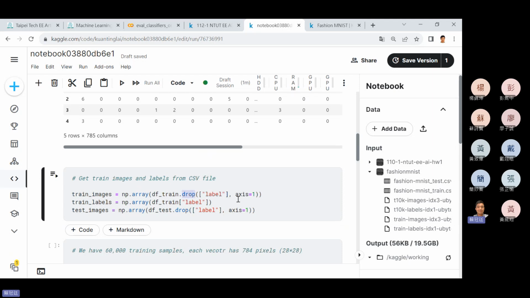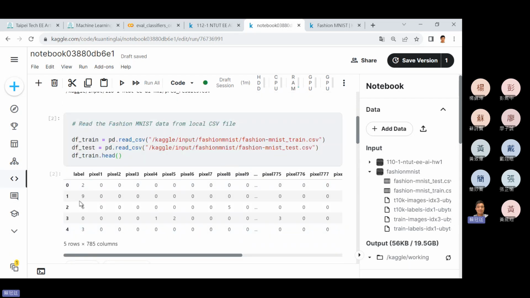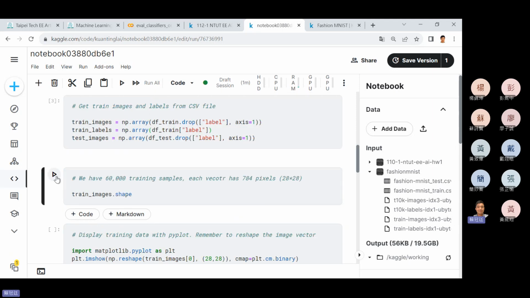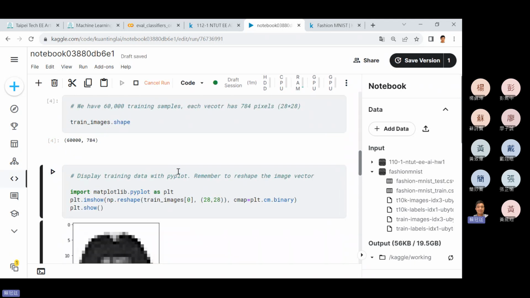But here we can drop the header. It's fine. Drop the label. Drop the first column. Here's the label, right? Then let's take a look at how many data we have. 60,000, that's correct.